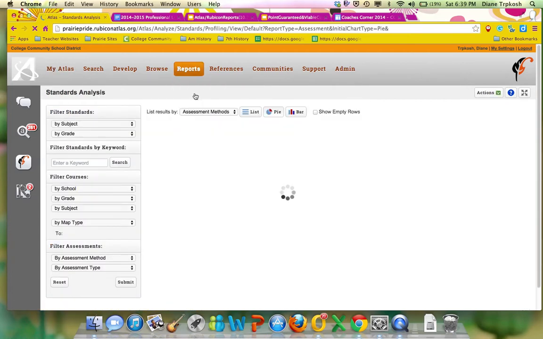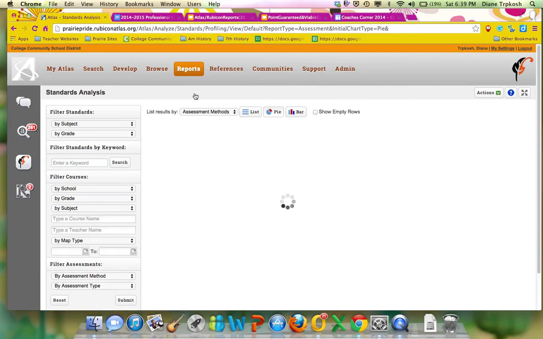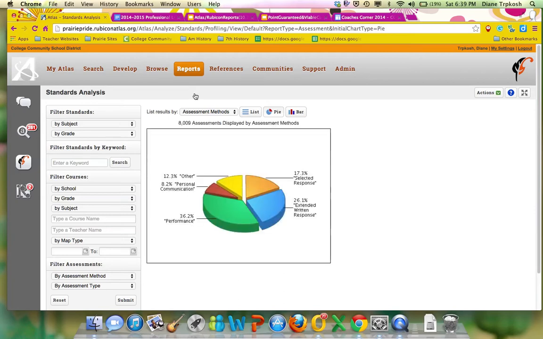This report is going to allow you to gain some information about the different types of assessments that are given to students. So you could run this report at any grade level for any content area. So if you wanted to look at grades above you or below you to see the types of assessment that students are being exposed to, you could do that.